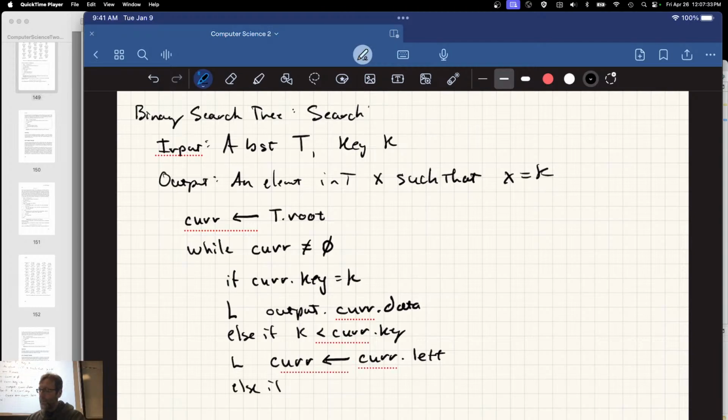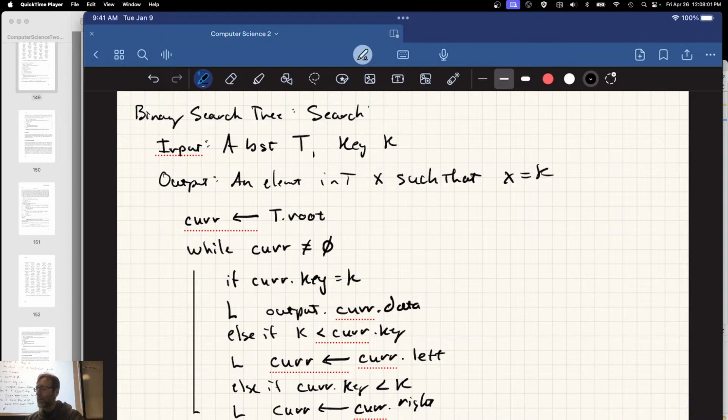Else if the current key is less than the thing I'm looking for, that means K is going to be in the right subtree, and therefore I update current to be current dot right. Once I get done with this while loop, if I still have not found it, then I output what? Null, or phi in my placeholder, phi if no such element. Right. There. It's a basic while loop.